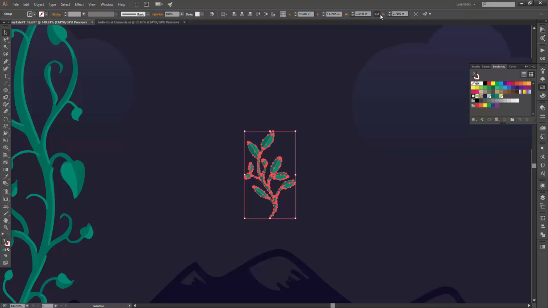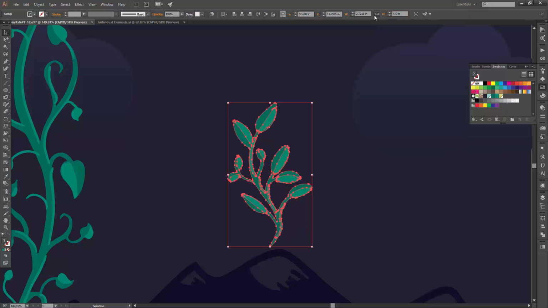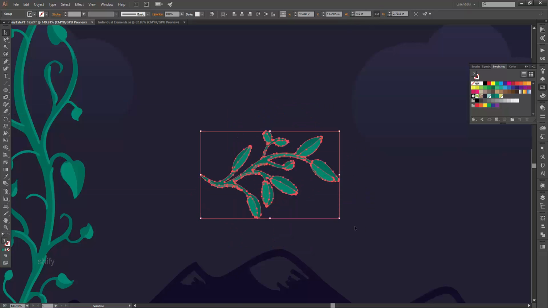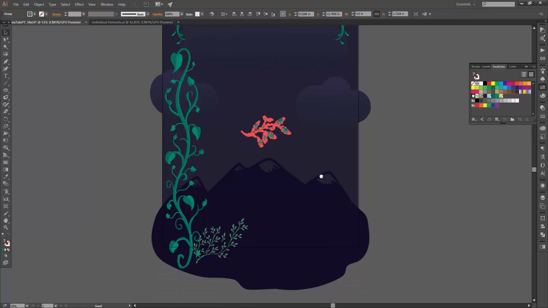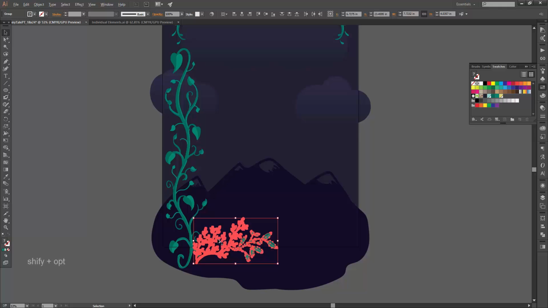Switch to the main selection tool, and at the top of the artboard, change the height to 4.5 inches. Hover over the corner handle to access the rotation tool, hold Shift and rotate 90 degrees. Position at the bottom of the artboard to the right of the sketched leaves. Hold Shift and select both the sketched leaves and the small vine we've just positioned. With both selected, hold Option and Shift, then click and drag to the right to create copies.